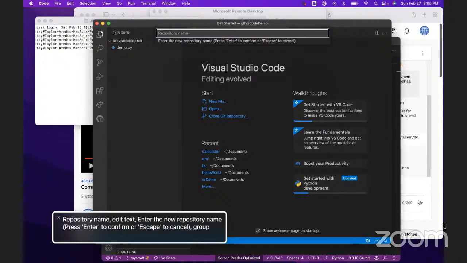And the repository name. Enter the new repository name. Press enter to confirm or escape to cancel. I'll call it VS Code Git demo.